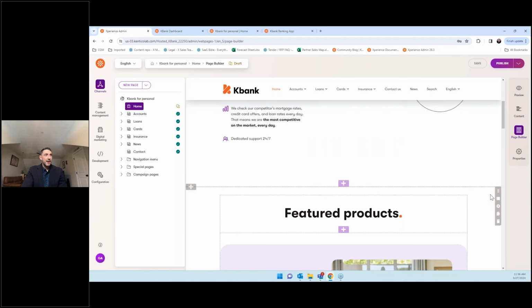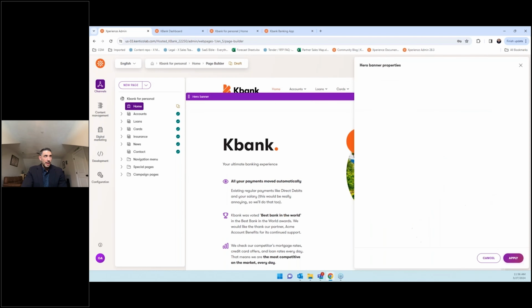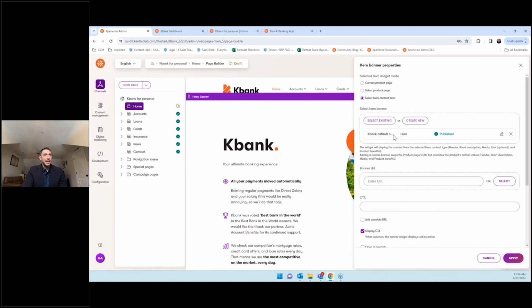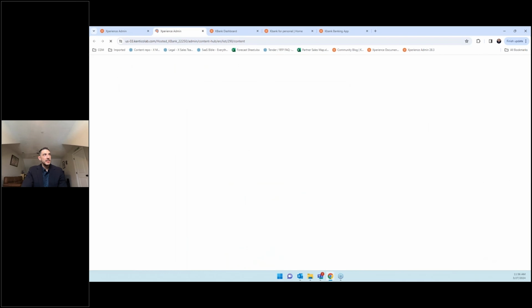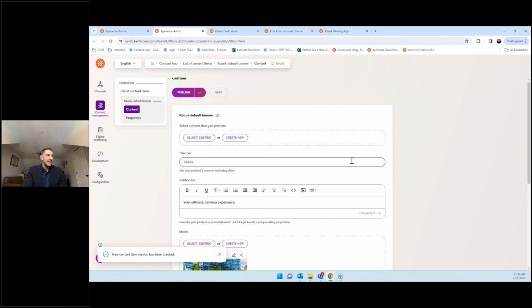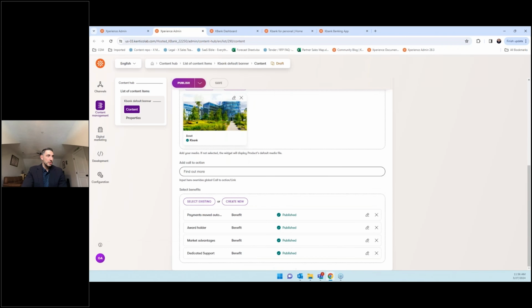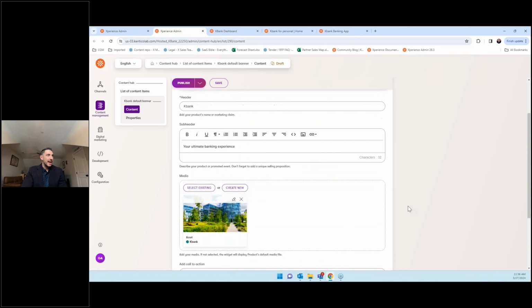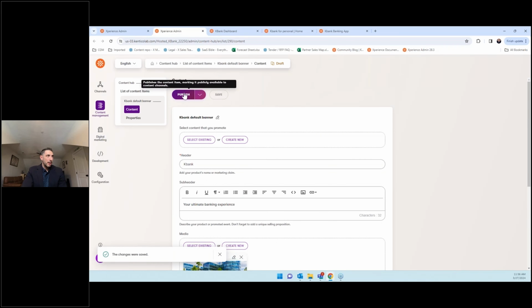So for instance, if I wanted to come in here and make a change, and maybe I don't want to necessarily have the default banner, or there's something I want to edit, if I click on this edit button, what it does is it brings me directly back to the specific content item that is living within that content hub. So I can edit this content item and I can make any of my different changes here that I want to. Maybe I want to remove a specific type of benefit, anything like that. And I can make that, I can save it and I can publish it.